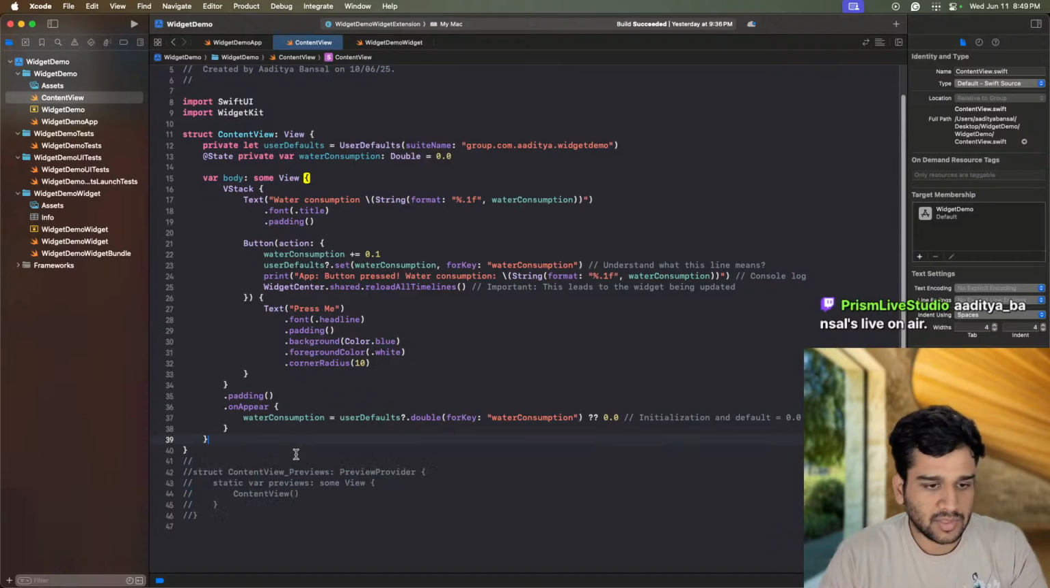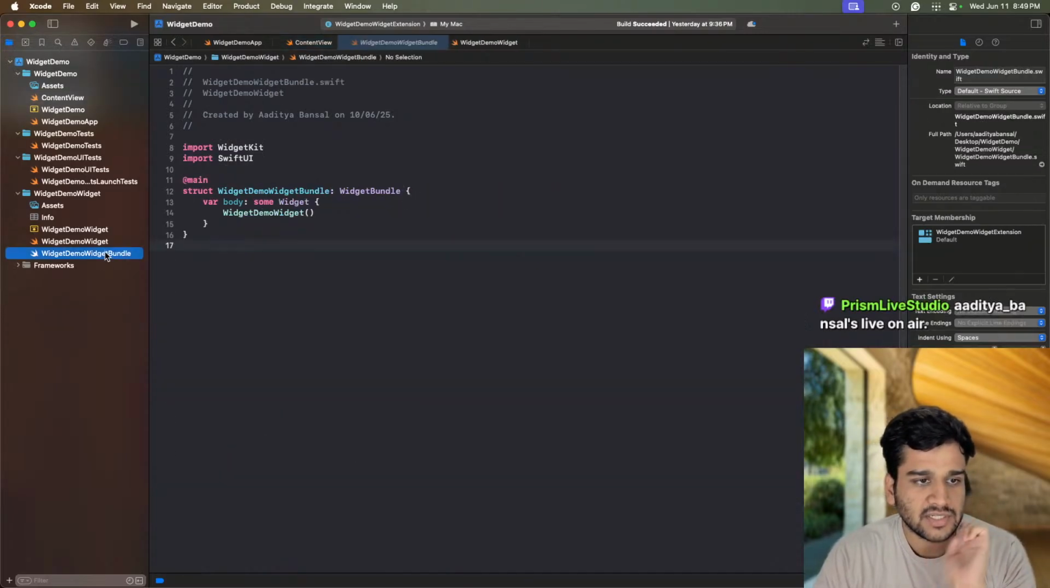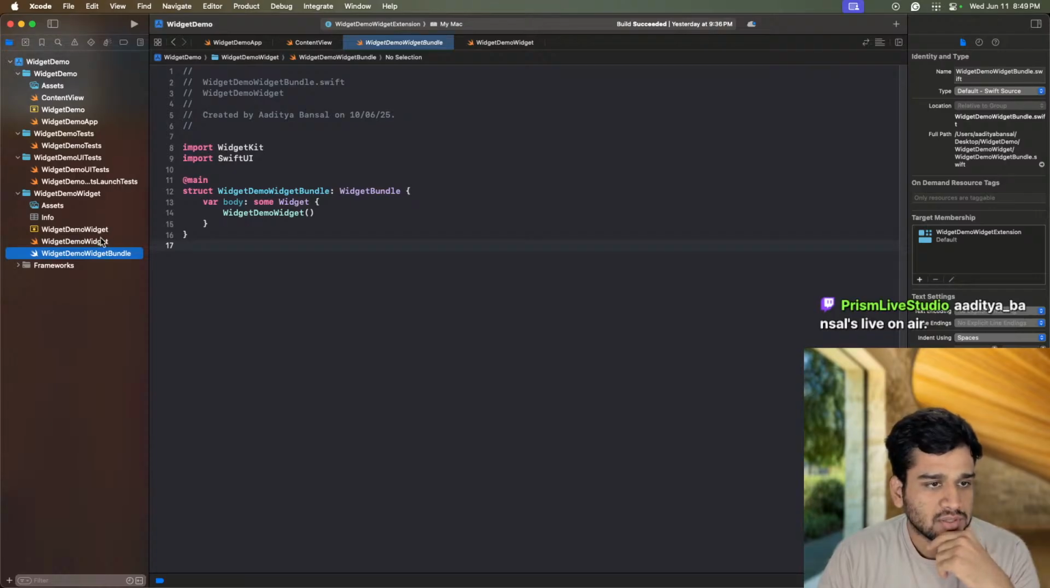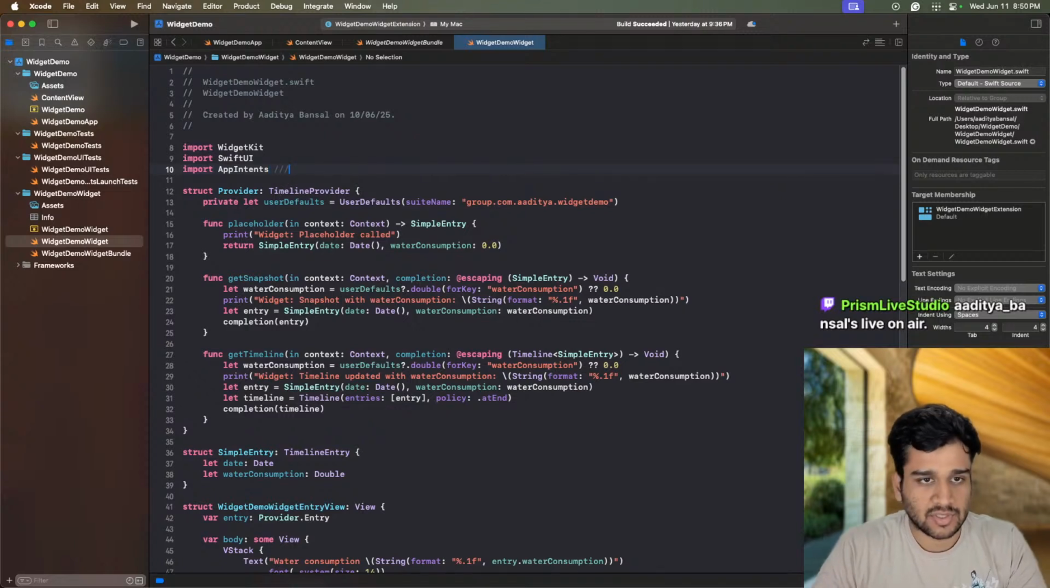I can just also comment it. I don't think we need that necessarily. So this is the main thing. If we are updating something in the app, it should be updated in the widget. But what I want to know is, do we need that? Because our main logic should be here. We are importing WidgetKit, SwiftUI, AppIntents. I don't know what AppIntents means. So understand this line.